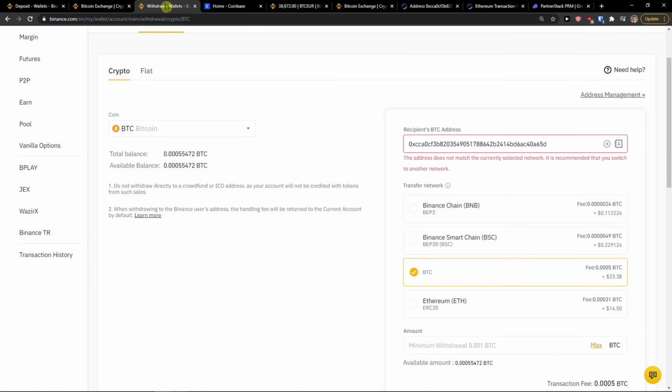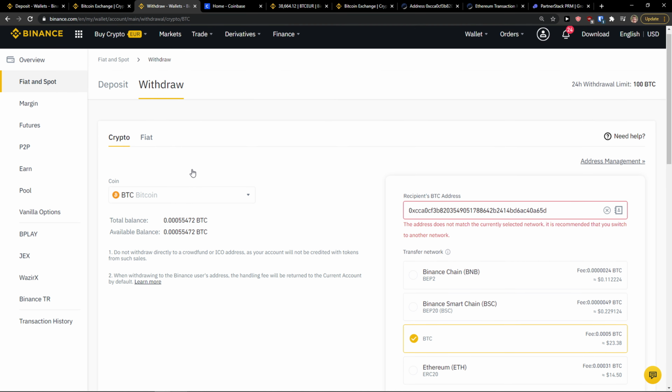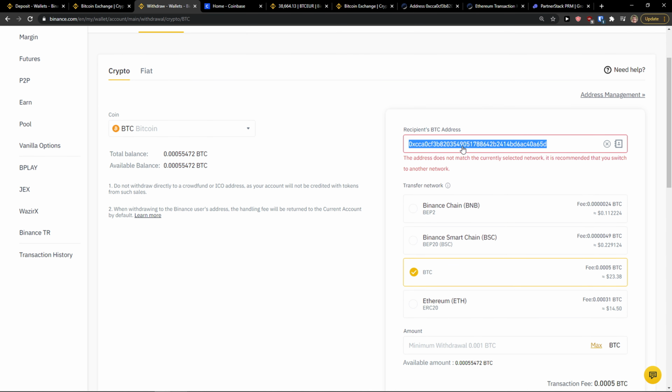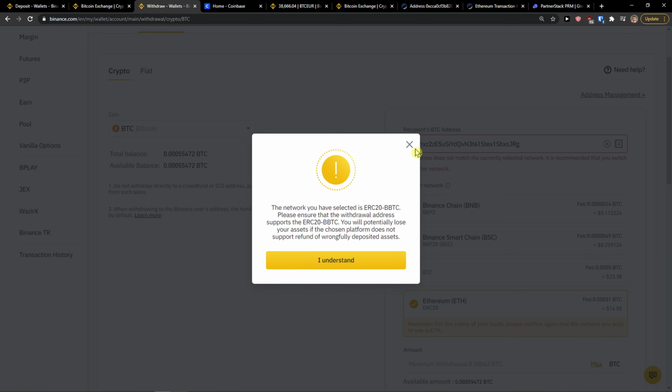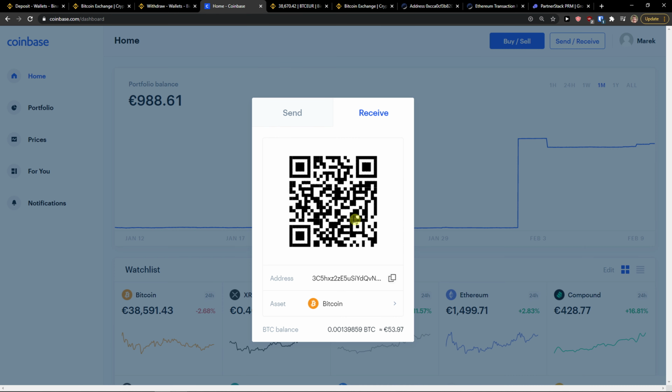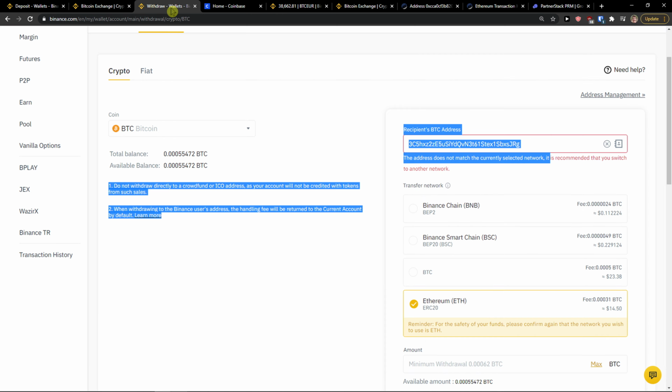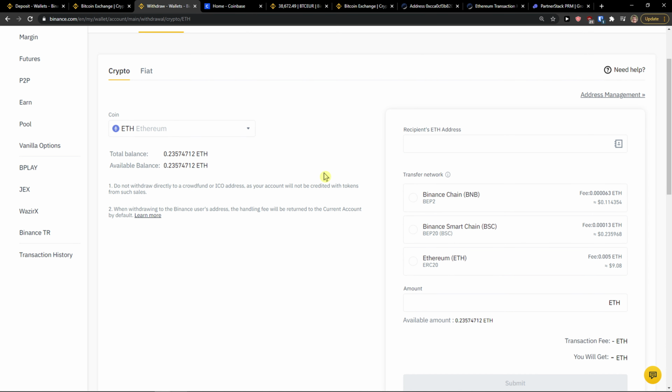So this is the Bitcoin for receive, and I can withdraw crypto. And oh, it's badly copied. But this is how we can do it. It's pretty simple and pretty easy.